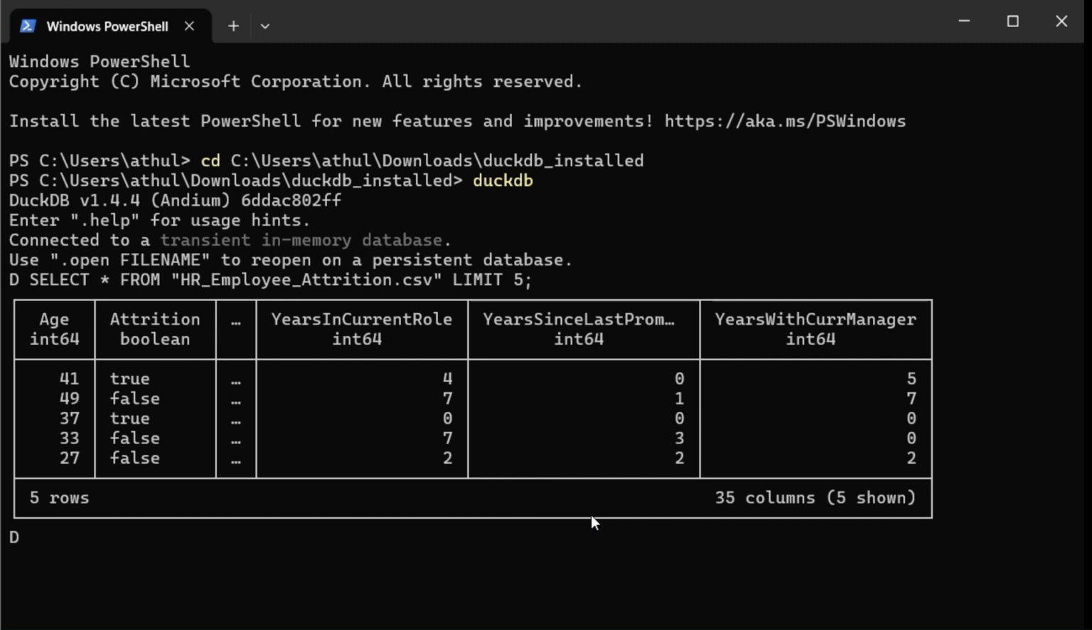Okay, so use create table, then let's use HR data and say yes, then write the above query. Select star from the CSV file name, that's HR employee attrition.csv, close it, limit 5, and run again.